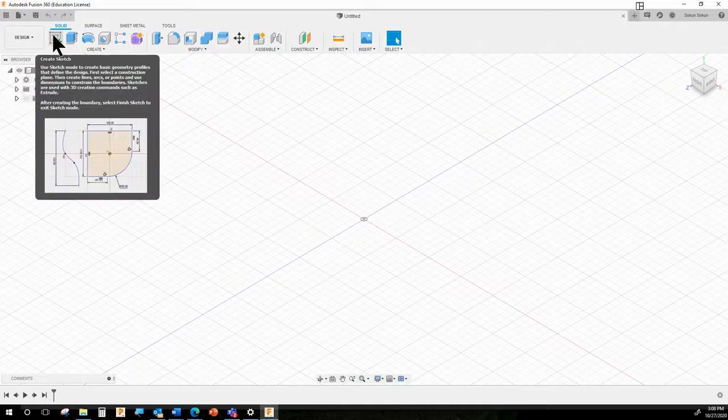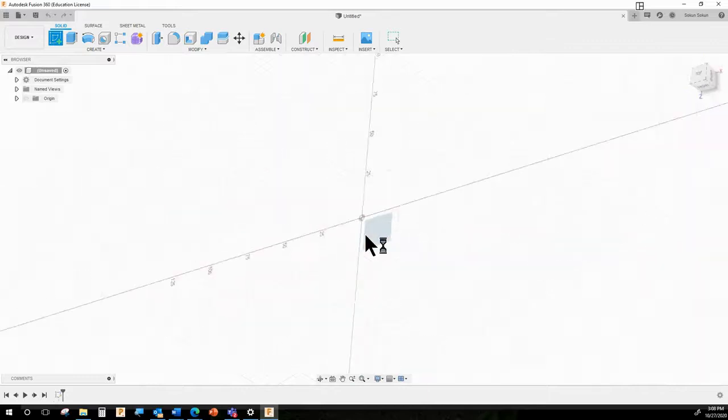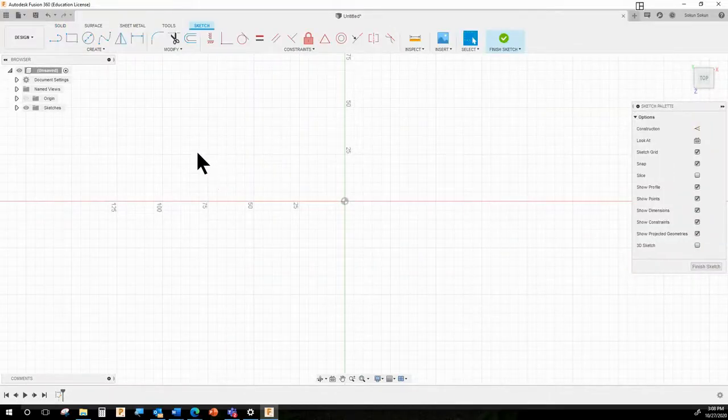So as always, we're going to start our project by sketching. So I'm going to click Create Sketch. I want to sketch on the ground. Again, eventually I'll explain why you would sketch vertically, eventually. So I'm going to click on the ground plane, and it's going to flip over because I'm in sketching mode.